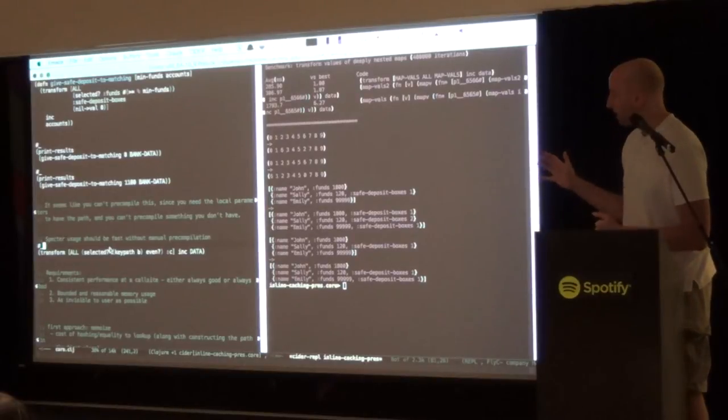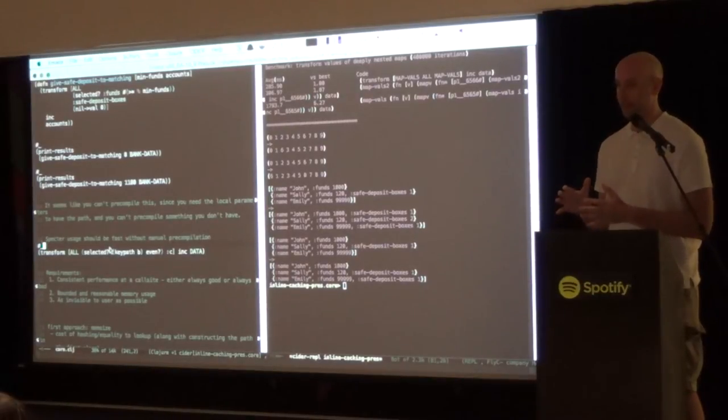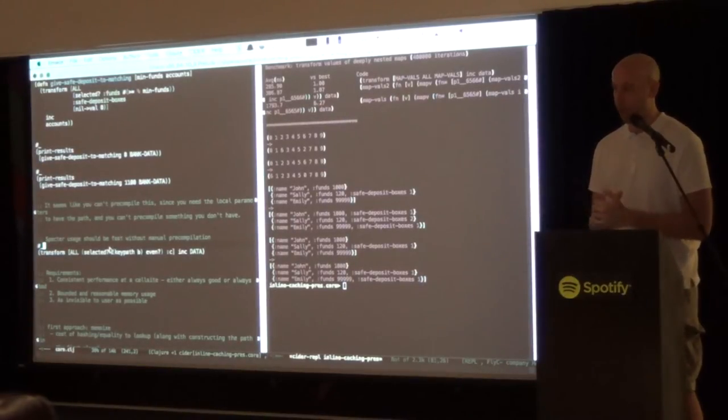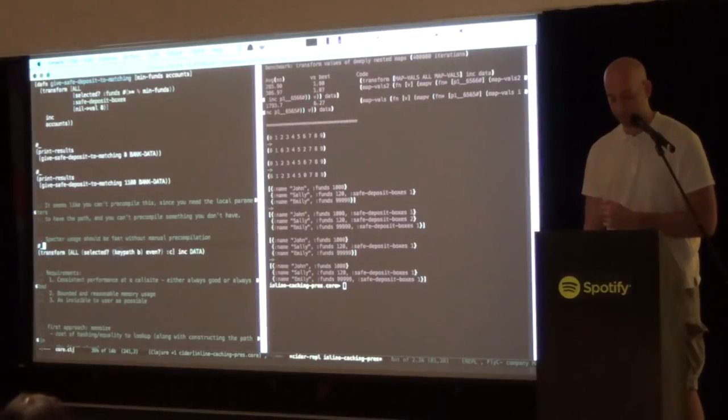And the third requirement is that whatever it is doing behind the scenes needs to be as invisible to the user as possible. You'll see more of what I mean by this as we go through it.